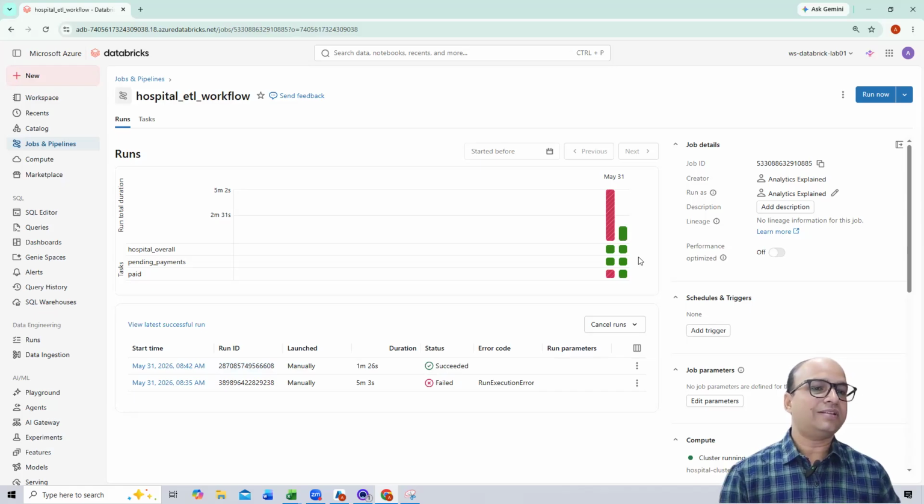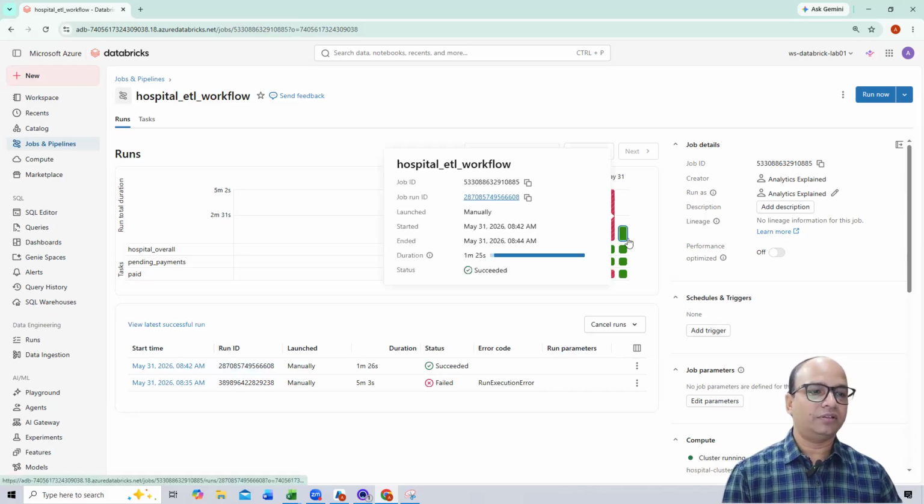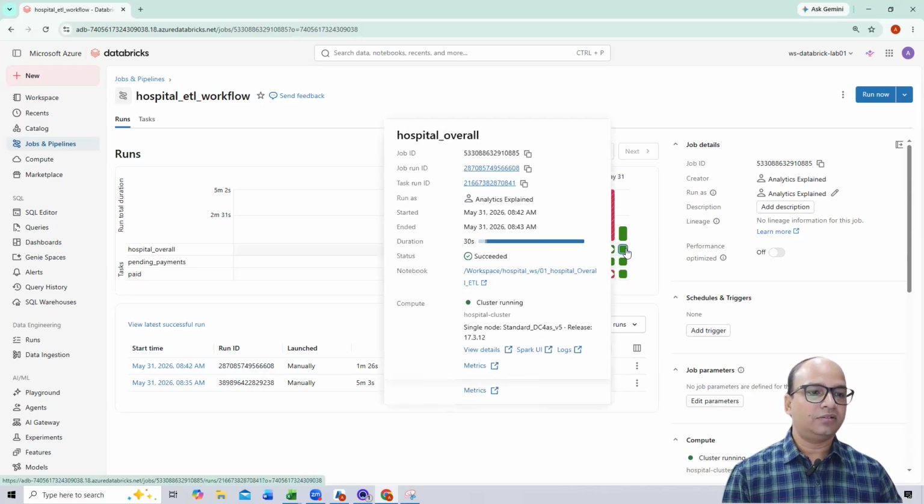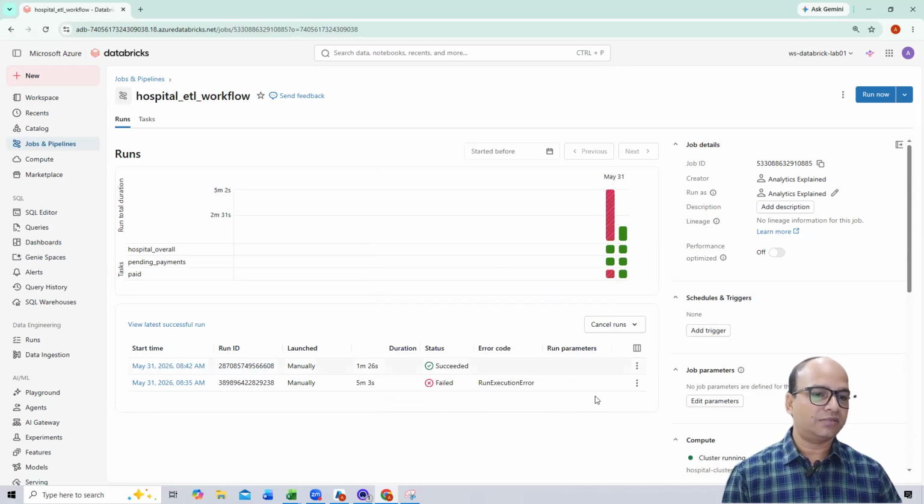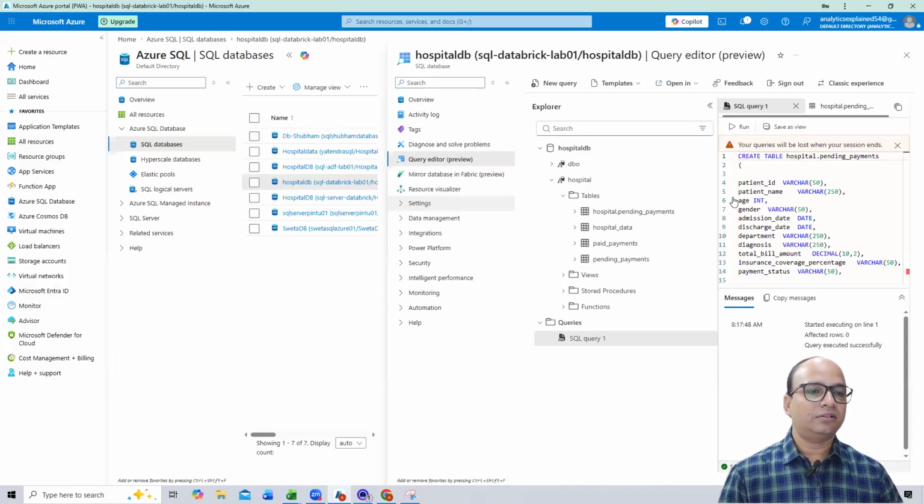Okay, so all the tasks are now green. If you see, the whole task is also green. This is the whole one, and these are the child ones, right? So now all of these have run successfully. Yeah, so that succeeded. You can go back and see inside here, inside the database.